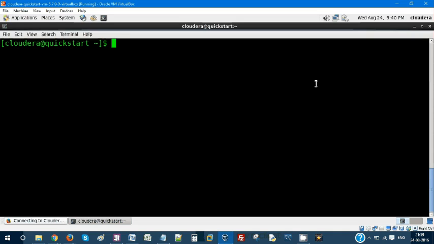Apache Pig provides many built-in operators to support data operations like joins, filters, ordering, etc. In addition, it also provides nested data types like tuples, bags, and maps that are missing from MapReduce.